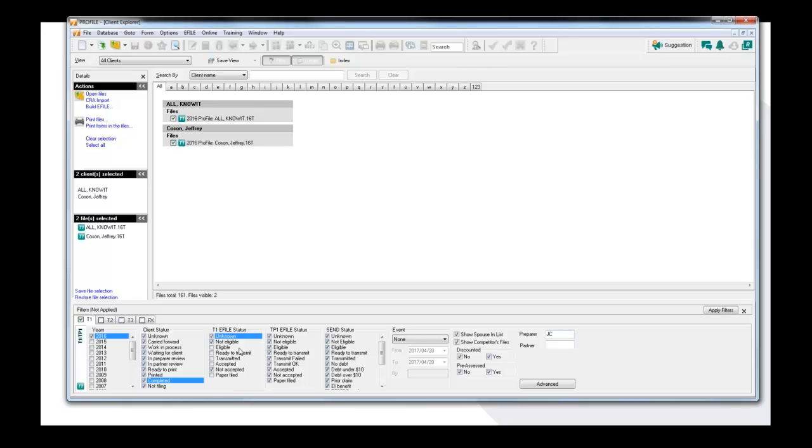So say, for example, I want to filter out all my returns that are prepared by this individual, JC, and apply the filter, and it looks like these two returns are done by the preparer JC. So that comes in handy if you want to do some quick filtering out of returns. This one really is going to be applicable to this time of the season, client status and e-file status, and filtering out anything that you may have missed throughout your season.